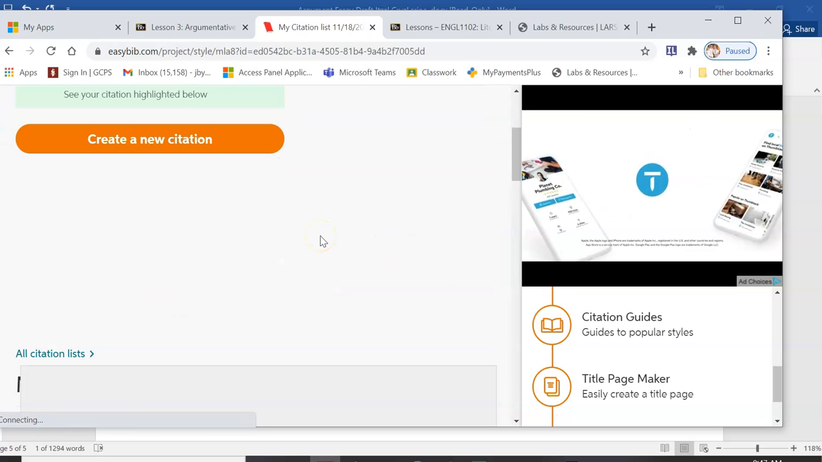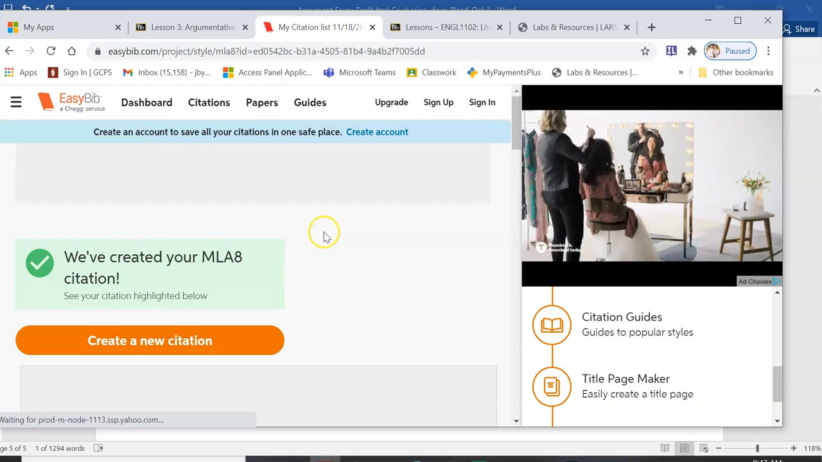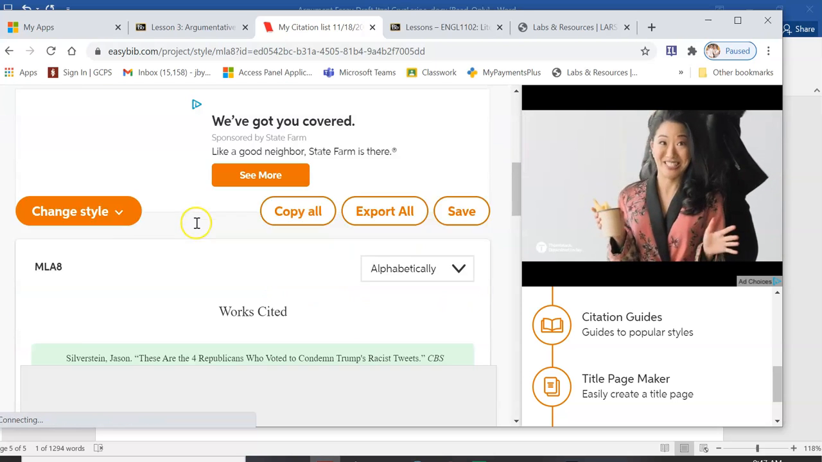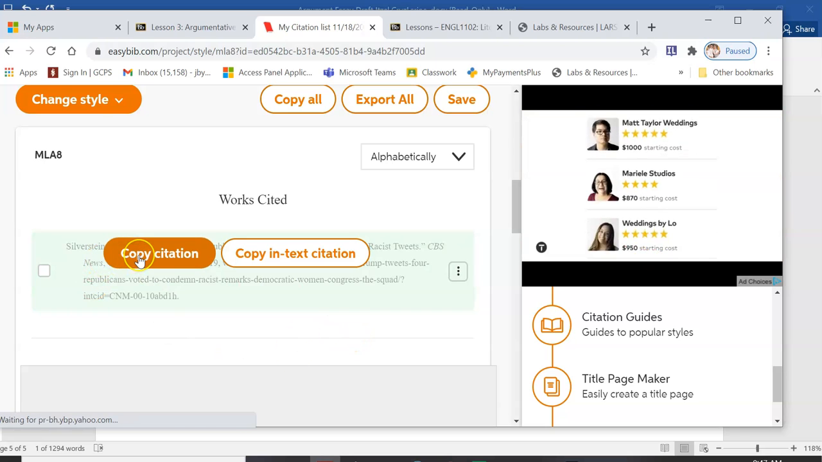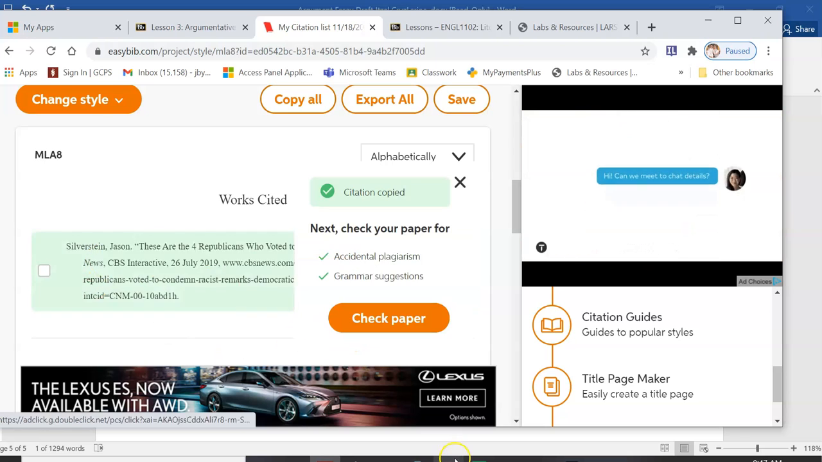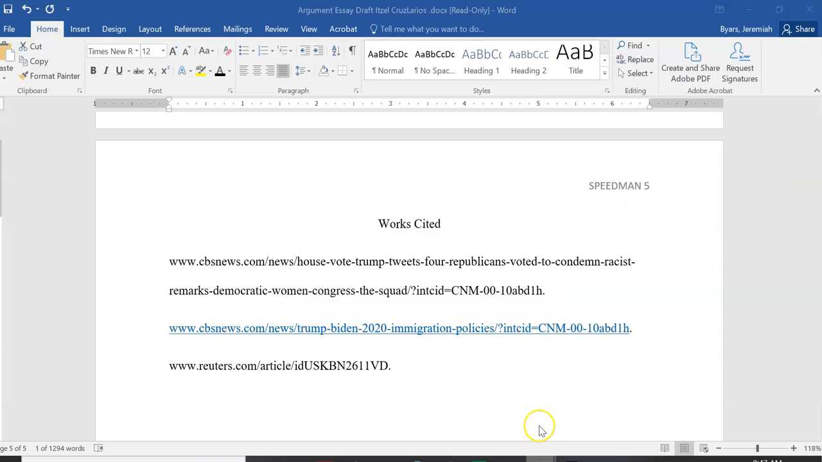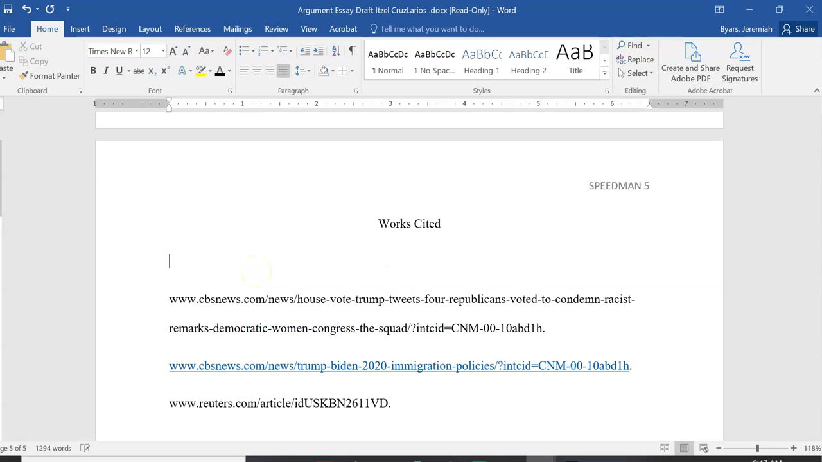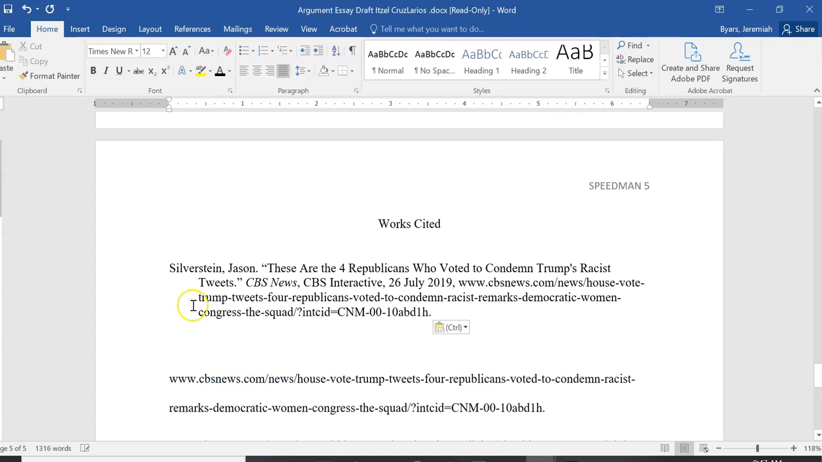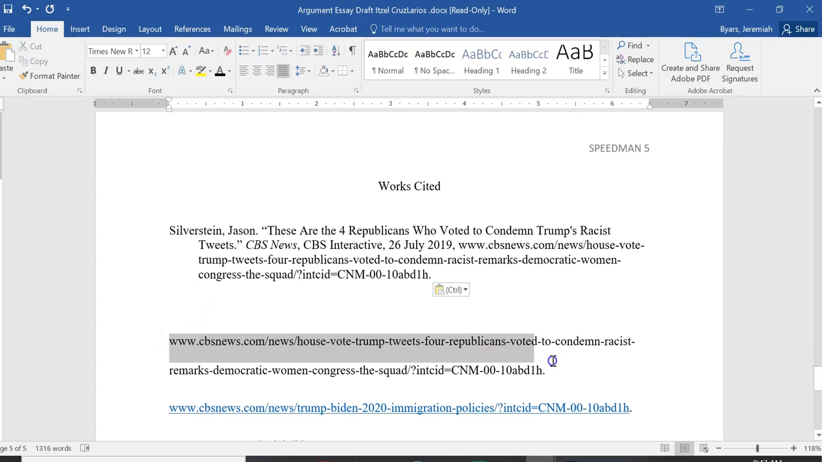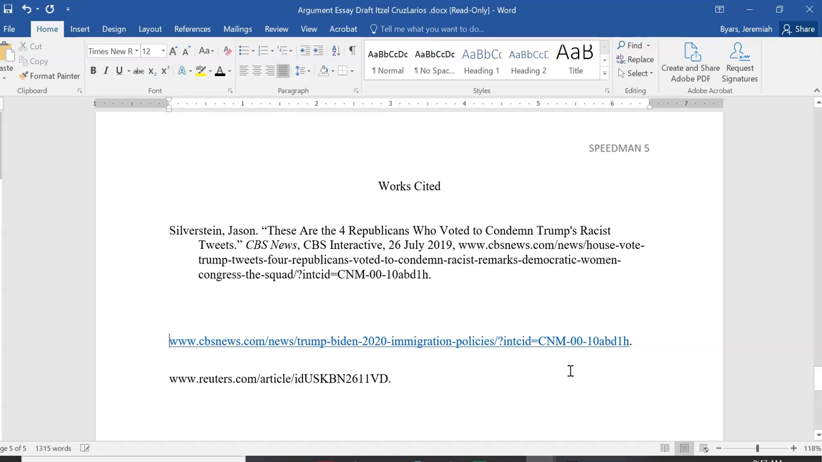You've created your MLA citation. So you go down and look, here it is. You can click on copy citation. Come back over here. Then you hit paste, and then you can delete the address. All right, now we're going to do the next one.